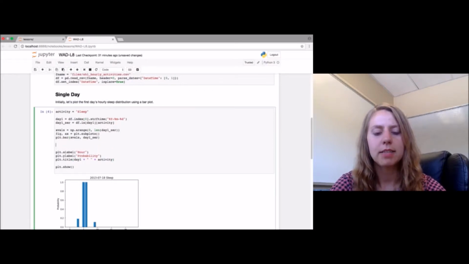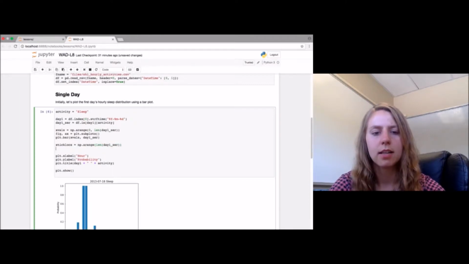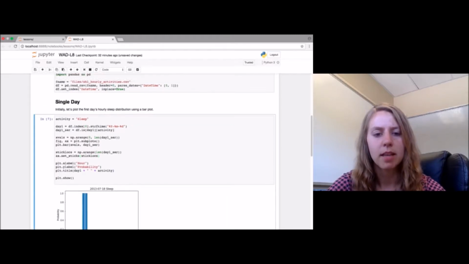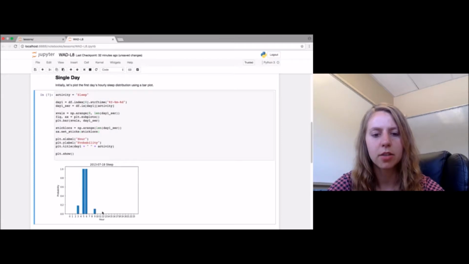Now let's go ahead and set the tick locations to be hourly. So I'll have xtick locs be np.arange of len day1 ser. This is actually going to be the same as xvals, but I'll have the label be different just so it's clear. And I'm going to use my axis object to set the xtick locations to xtick locs. And now we have 0 through 23 as all of our tick locations.